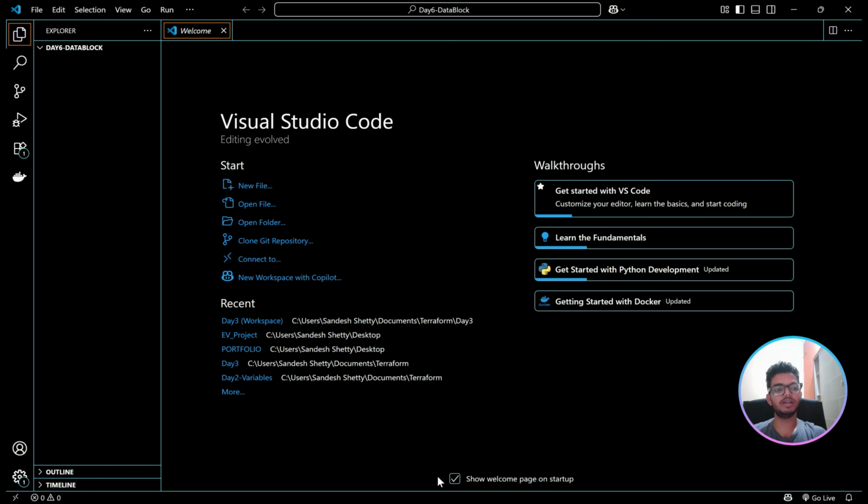Today we are going to learn about data sources or data blocks in Terraform. Generally, all the blocks in a Terraform file are used to create or update resources. But a data block is used to fetch existing resources, and you can refer to this existing resource while creating a new resource. So in short, a data block is used to fetch and refer to existing resources.